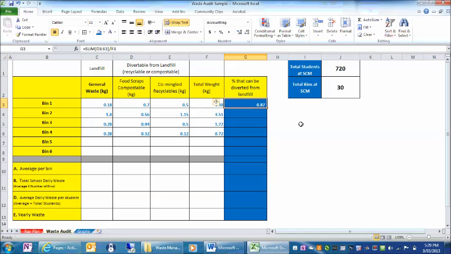Now, some of us might remember that 0.87 as a decimal is the same as saying 87%. But I actually want that to say 87%. So I'm going to click on that cell, and because I'm on the Home tab, I'm going to come across up the top here and it says percent. I'm going to click on percent. There you go. It's telling us that 87% of that bin can be diverted from landfill.